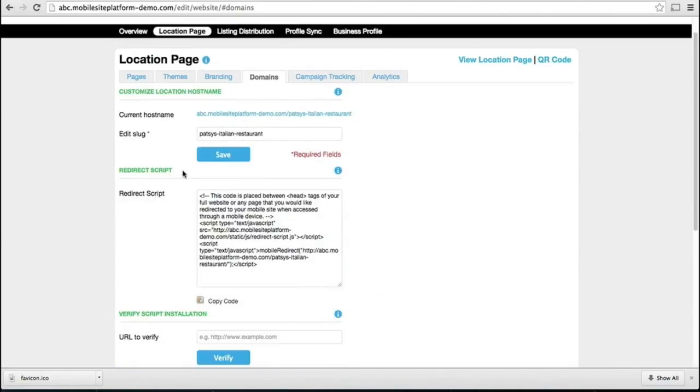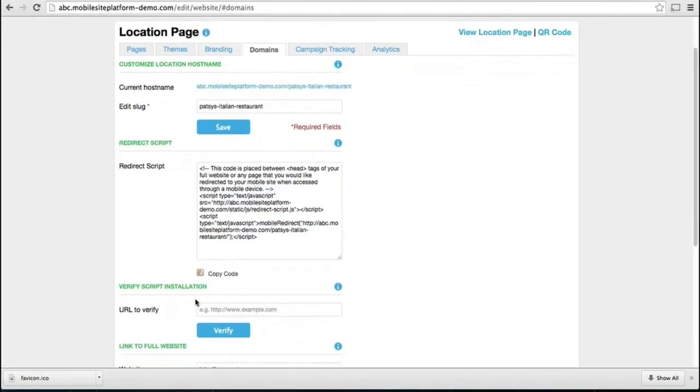If you would like users to be forwarded to the location page when they try to access the site from a mobile device, a redirect script can be added to the source HTML file of a full website. If you do not have access to your source code, you will need to forward this code to your webmaster and have them add it for you.